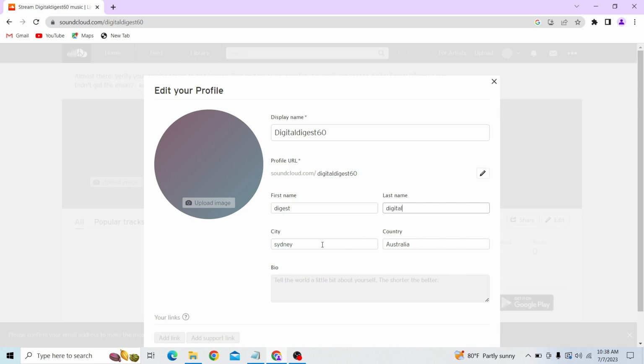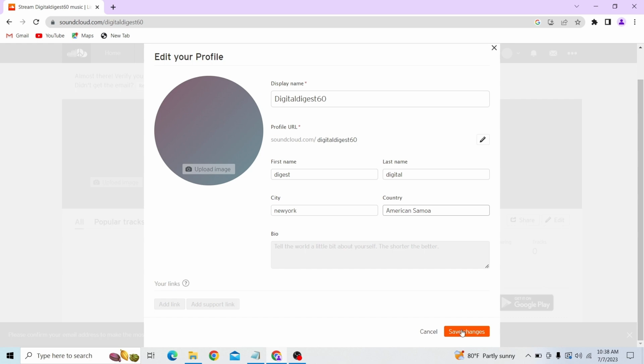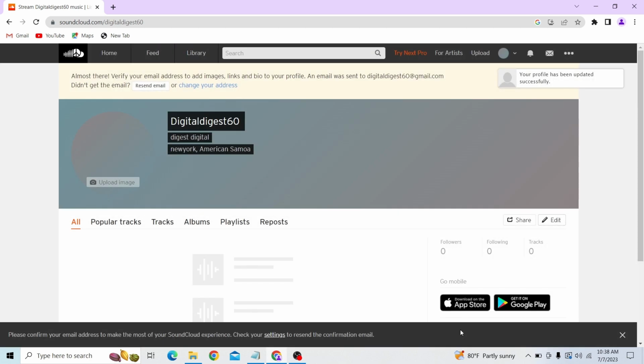And likewise, you can even change your display name, which is the username. So after doing all that, all you have to do is hit on save. Alright, so just click on save changes and you'll be able to change your username on SoundCloud.